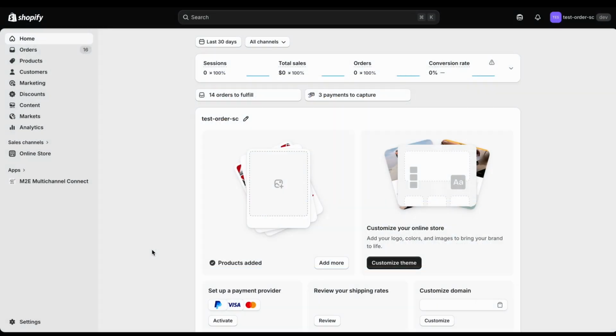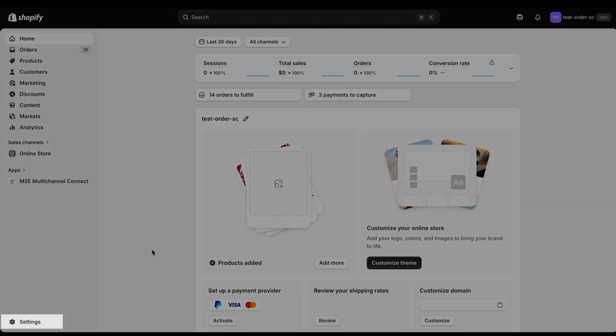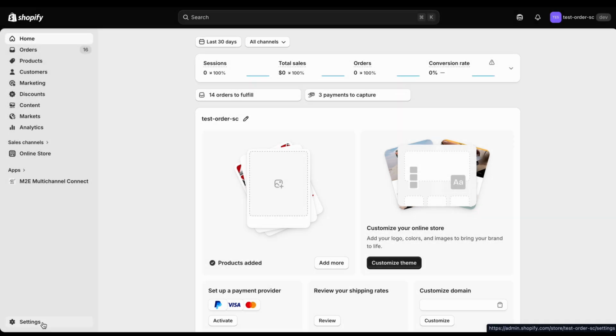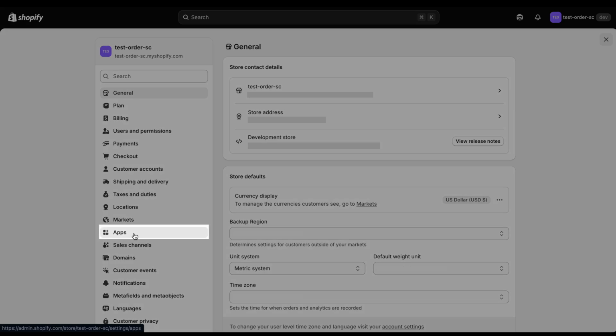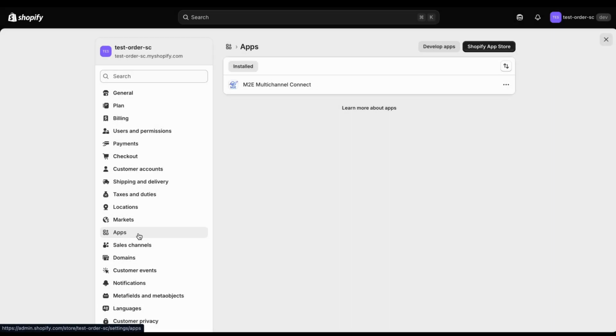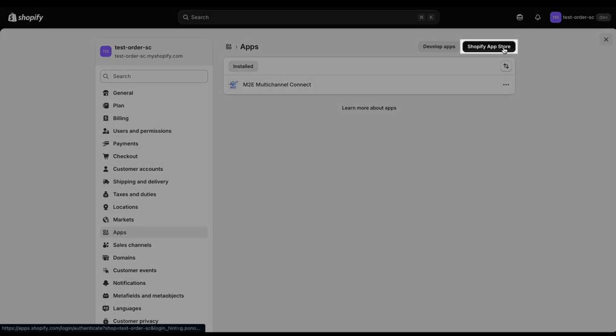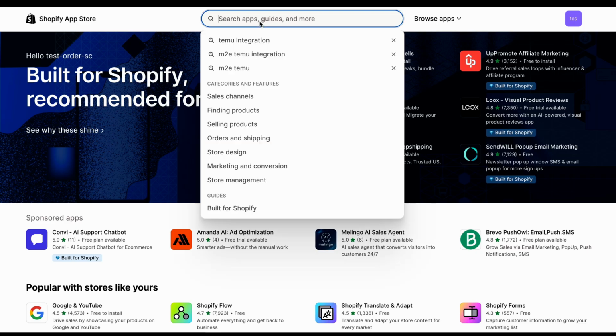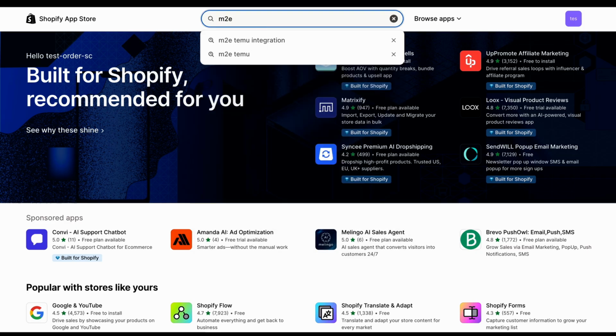First, log into your Shopify admin. In the left panel, click on Settings, then select Apps. Now, in the top right corner, click Shopify App Store. Use the search bar to type in M2E Temu Integration.